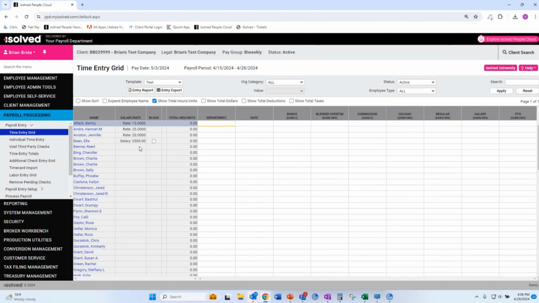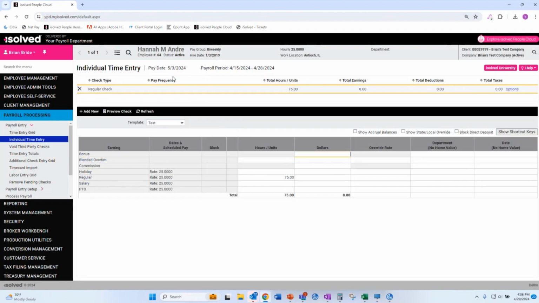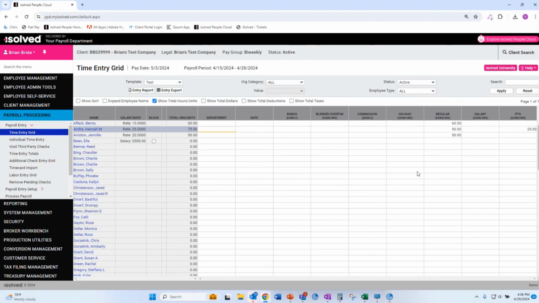So Ella Bean's salary, you don't need to do anything for them. And these others, we're going to give them 60 hours, 50 hours, 75. There's also a concept if you need to do one-off items of the individual time entry. So with individual time entry, you can adjust the checks. So it says Hannah, we got 75 hours. Let's say, okay, let's make this 50 and she had only 25 of PTO. If I come back to the time entry grid, this information has been updated because it's live.